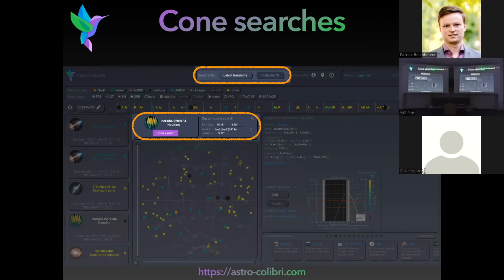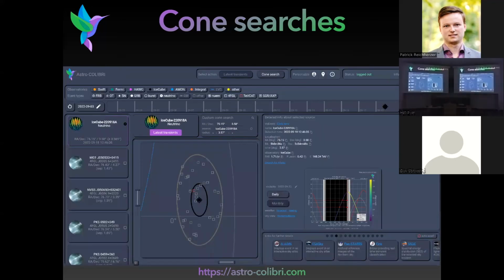Then I mentioned this view of the latest transients, but of course you want to zoom into the region surrounding one of these. That's what we call a cone search. The selected event is always given here now, so you can click on cone search directly, or you can use the previously existing button between the latest transient and the cone search to do so. Then the view changes, so you get a small animation zooming into that region, and we have seen a region around that recent neutrino quite often today already. So no need to highlight that further.